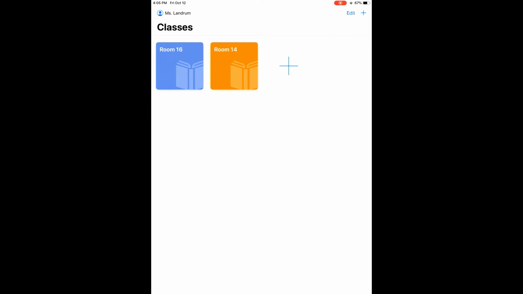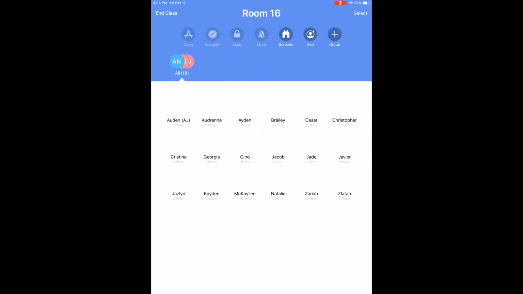Ms. Landrum's name is up at the top left-hand corner, and we see that she has already created two classes, room 16 and room 14, because she has two different groups. We're going to look at what she's already created, room 16. So select room 16, and you can see here is what she has set up. She has room 16, which is the name of her class, and then she's got all her students labeled in here, and this is each of their individual iPads that they're assigned to.